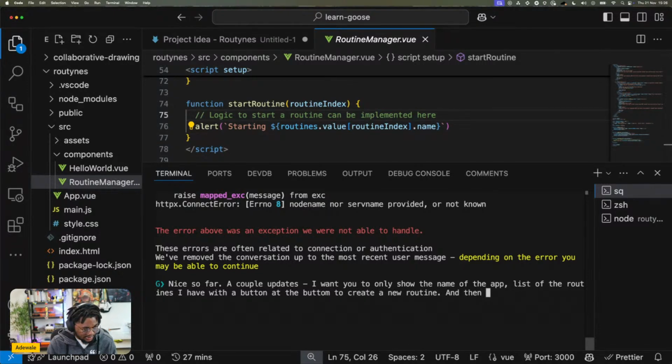And then, should we pop up a modal? I think if I have to pop up a modal, that's probably going to take it somewhere else. But, okay, wait, let's see. A couple of updates. I want you to only show the name of the app, list of the routines I have with a button at the bottom to create a new routine.